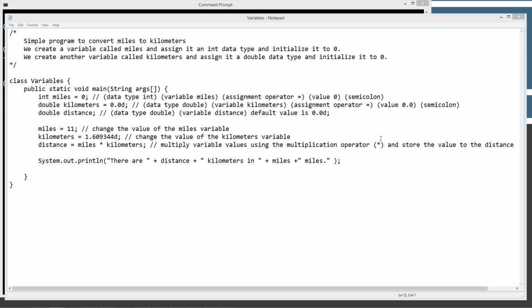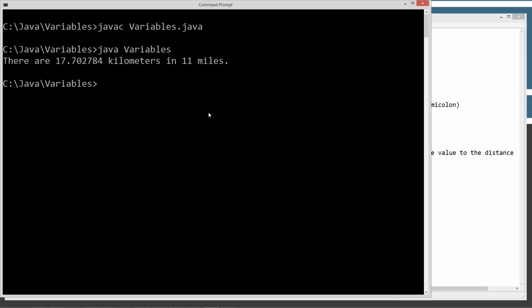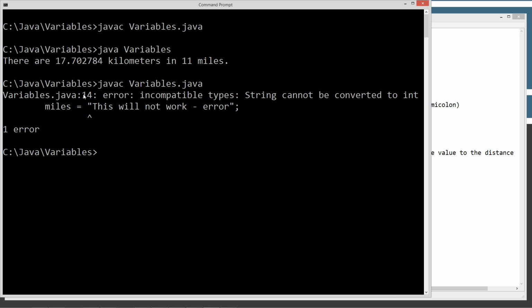Okay, so I'd like to go over a couple things here. Data types define what type of data a variable can contain. That statement basically means when we say int, which is the data type, and we declare miles as the variable, miles can only hold an int value. So for example, if we say miles equals, and we try to assign it a string value, this will not work. This will cause an error message when we attempt to compile. We're going to save this file, come back here, type in javac variables.java to recompile it, and we're going to get our error. It tells us the line number, incompatible types: String cannot be converted to int.